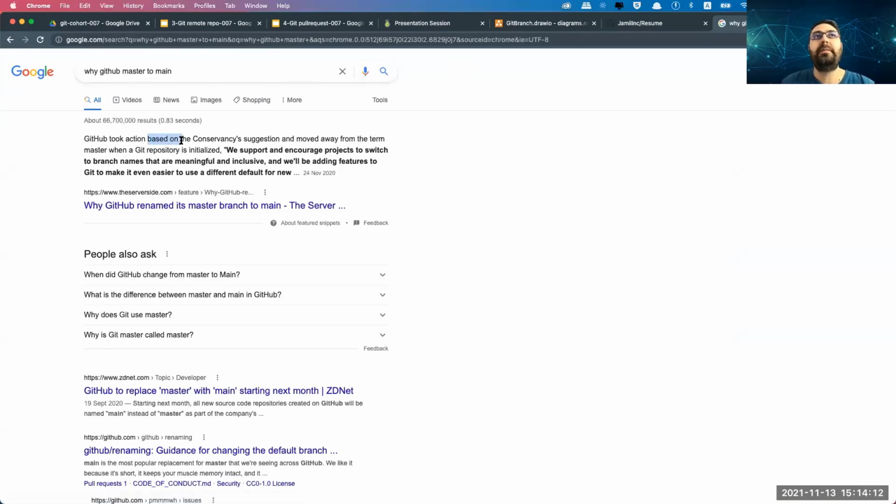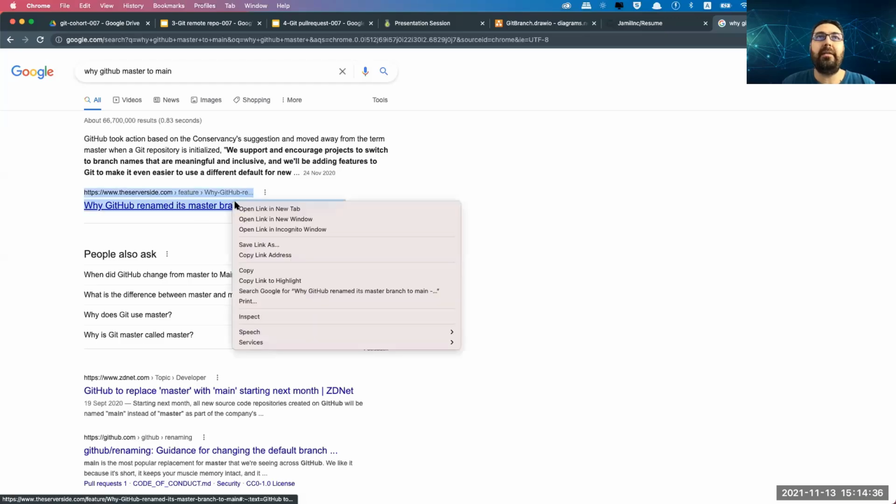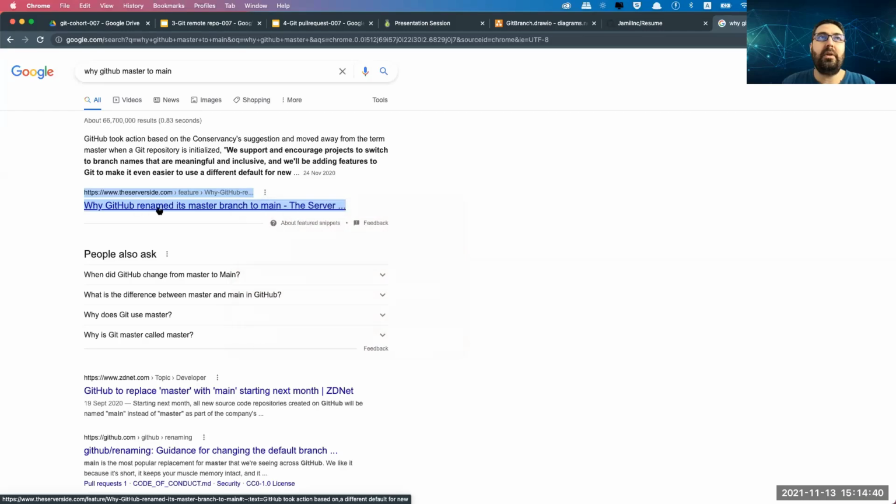GitHub took action based on the Conservancy's suggestion and moved away from the term master. Then they said, we support and encourage projects to switch to branch names that are meaningful and inclusive, and we'll be adding features to Git to make it even easier to use different names. Anyway, if you really wonder why it's not master but main, I'll just copy the link for you so you can check it out.